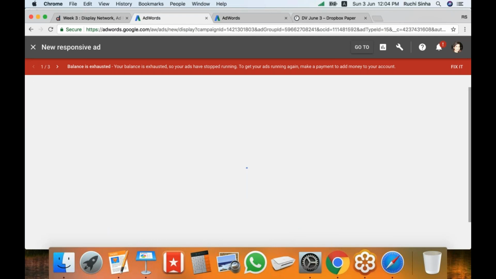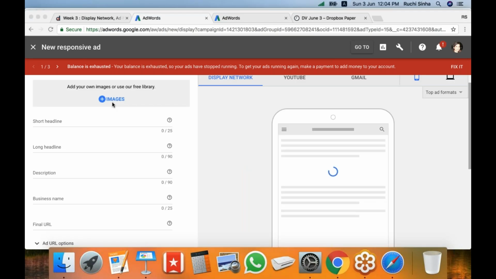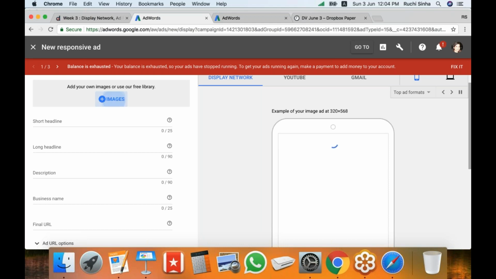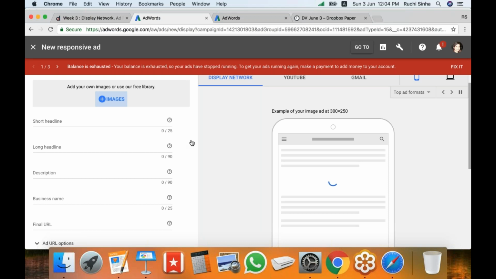I have to provide my website link here. If I provide the website link, it will scan my website and get a lot of images out of it. I can still upload some images myself as well, and then we'll go from there. So we'll say plus images, right? You can either add your images or let them get something also. So you say plus images, right? And I will enter my website URL here.